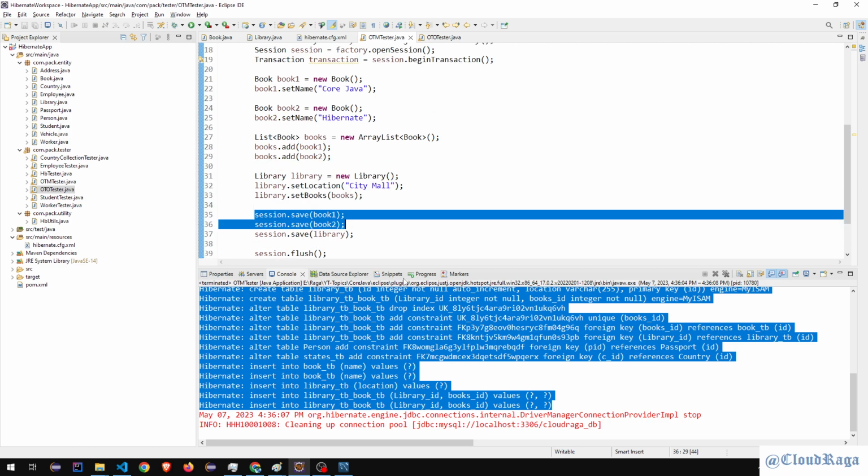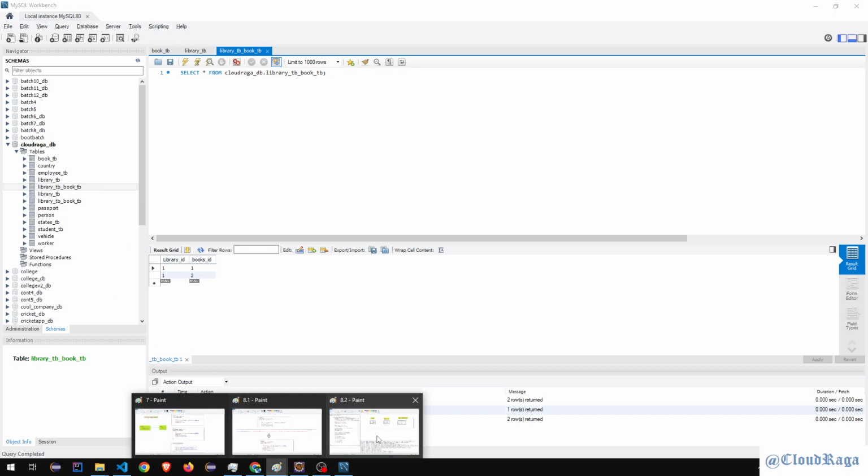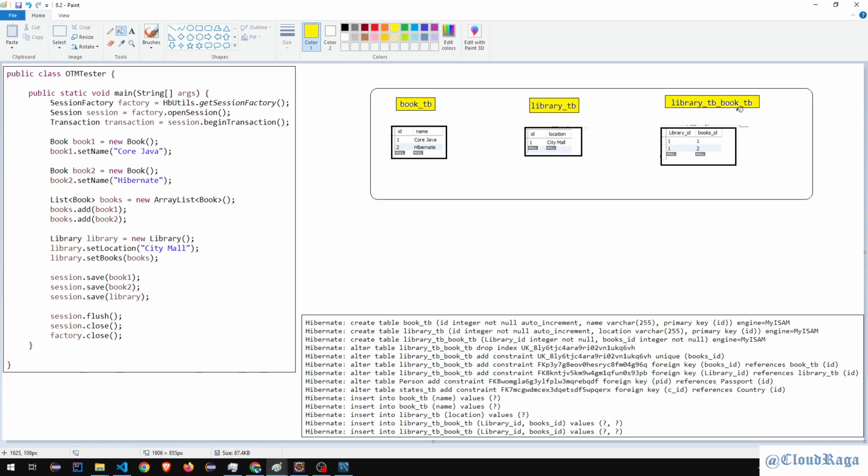So that's one thing. Next, the table names. What's the table name here? Let me go back here. So library table, book table, that is also not up to the mark. It's just an auto generated name, so we can customize that. Plus the column names of this table, library ID and books ID. We can fix that by using some more annotations provided by Hibernate. And there are some more things which we have to learn. So this is the overall idea.